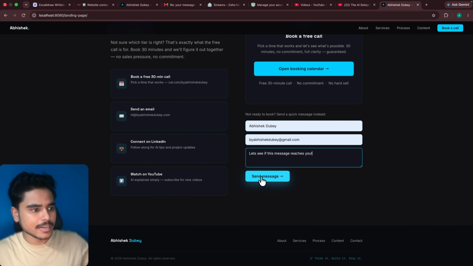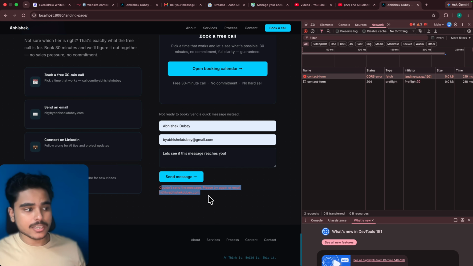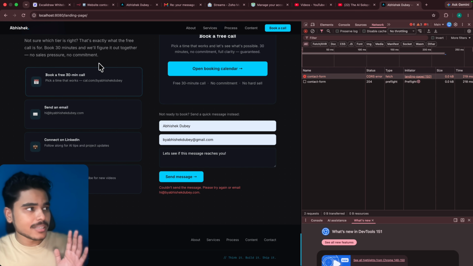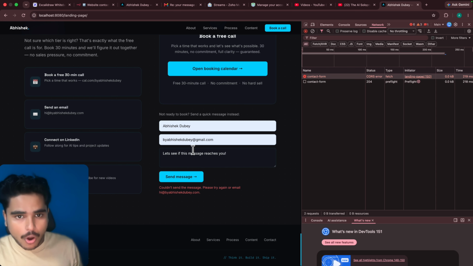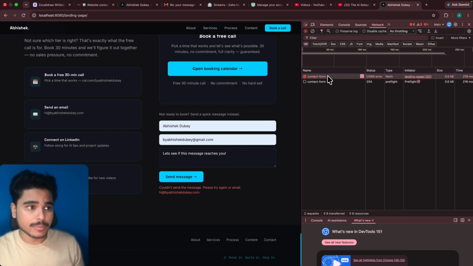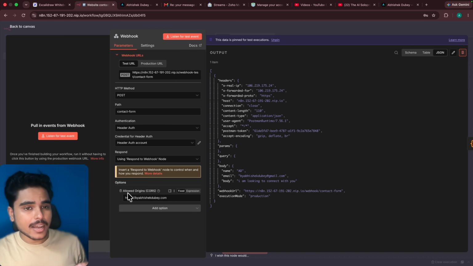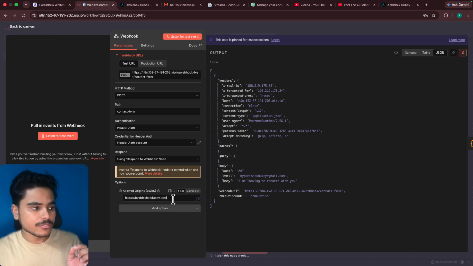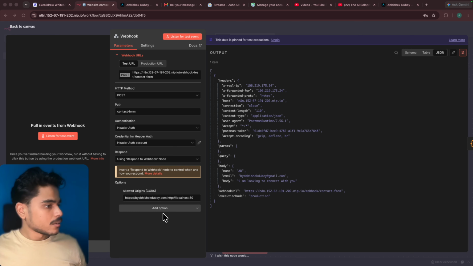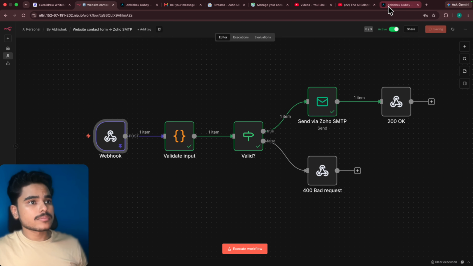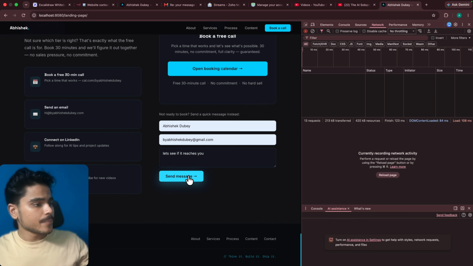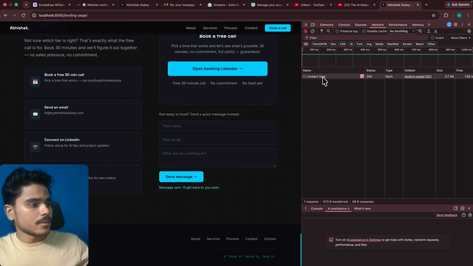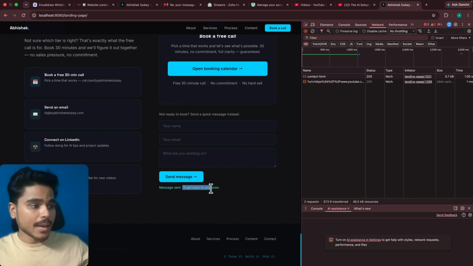If I click the send message here, we got this CORS error because any site other than byabhishekdubey.com cannot send messages to this webhook API. This is because we have allowed CORS origin for this site only. Now we have added the localhost 8080 as well here after a comma without any space. Now let's save this. Now let's see if this works. Yeah, message sent. I'll get back to you soon.